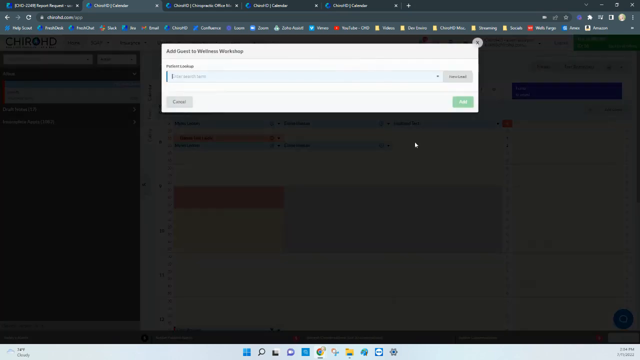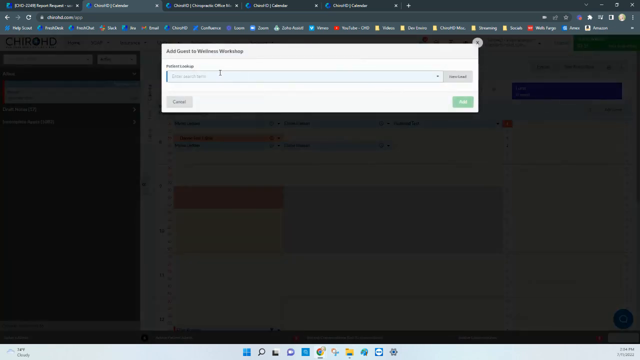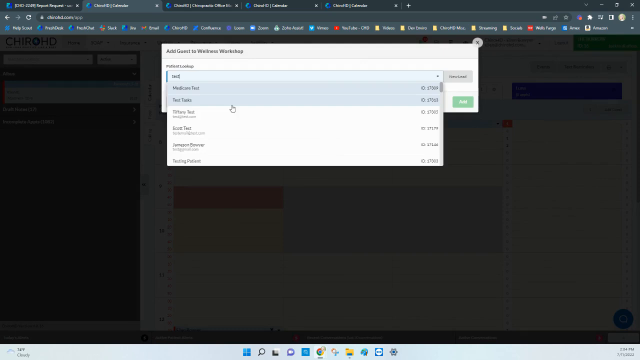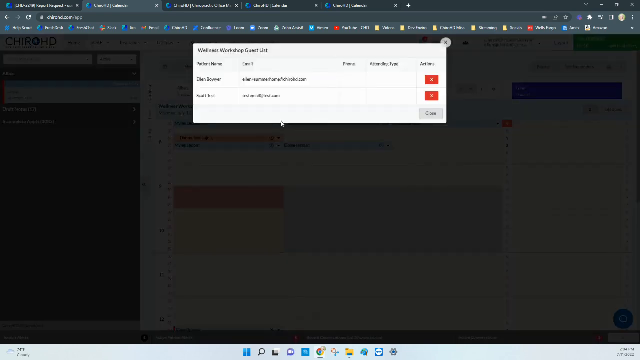So I want to add a guest. So let me add another one. So here I can see now I have 2 guests attending this event. I can click into it to see who those are. I can also remove someone if they call and say, oh, I'm no longer going to attend. You can edit this event and remove them.